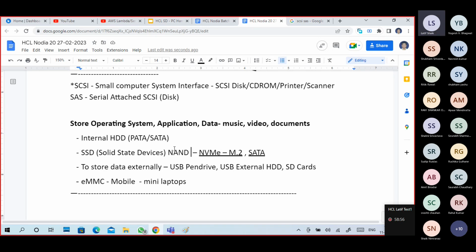That's it. In SSDs, we can store the operating system and of course applications. SSDs also have two types of interfaces. NVMe M.2, that is the latest one. NVMe M.2 type of interface, and also SATA interface SSD is there. Okay, guys. Internal hard disk, SATA hard disk, and PATA hard disk. SSDs also we maximum use for internal purposes only.